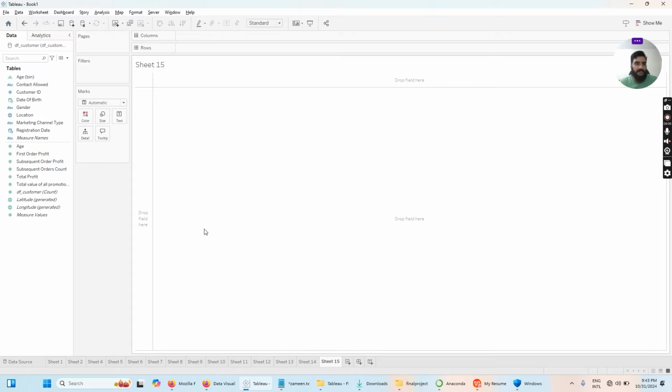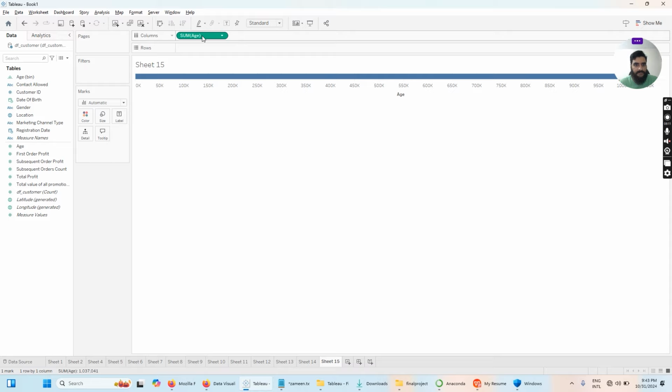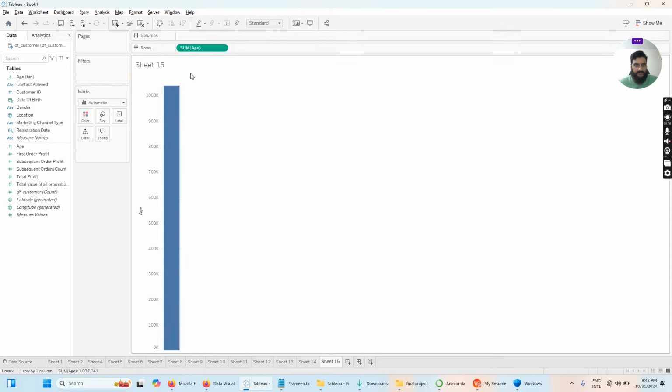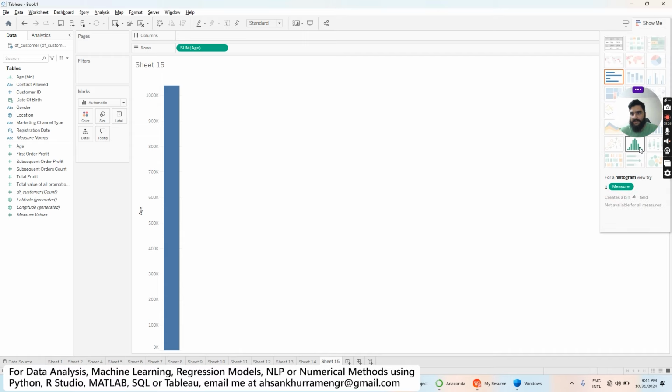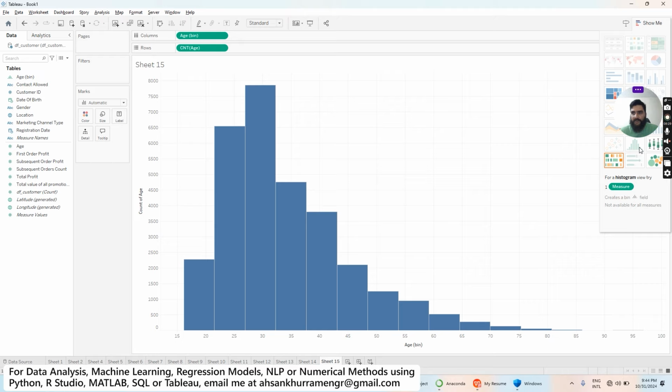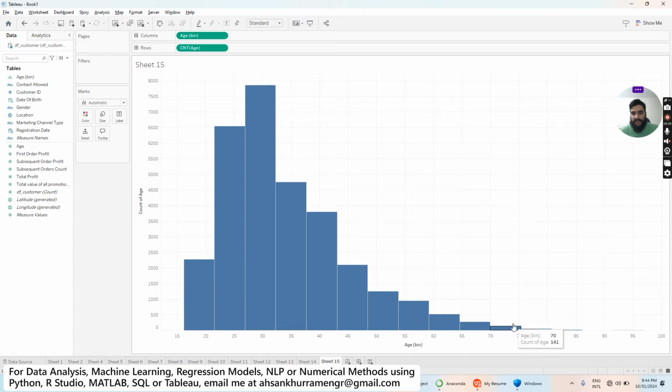So what we are going to do here is go towards the age measure and throw it on column. Okay, we will shift it towards the rows. So that's how we have our age column. Now in order to convert to a histogram, you can go to show me and click on histogram. That's it. Now you can easily convert your data into a histogram. So now you can see the distribution of age in a histogram chart.